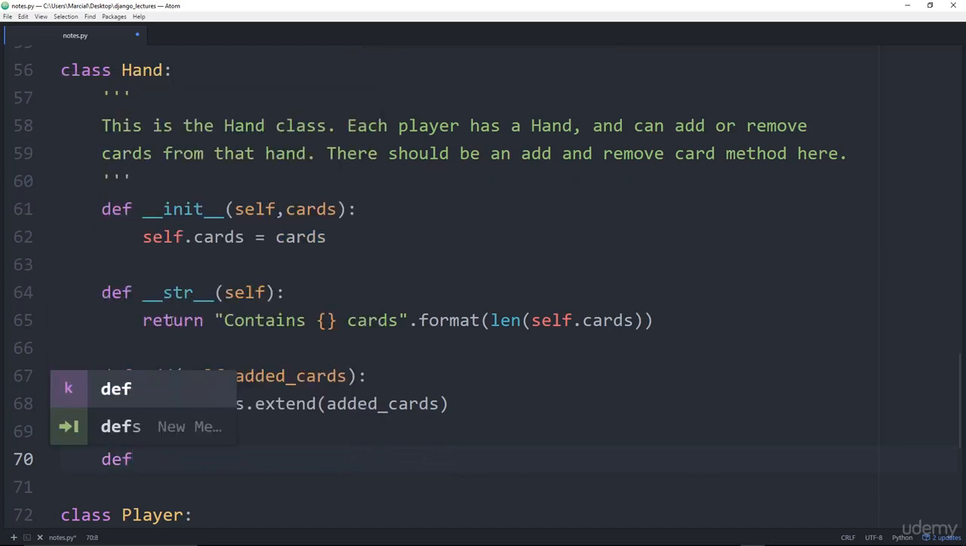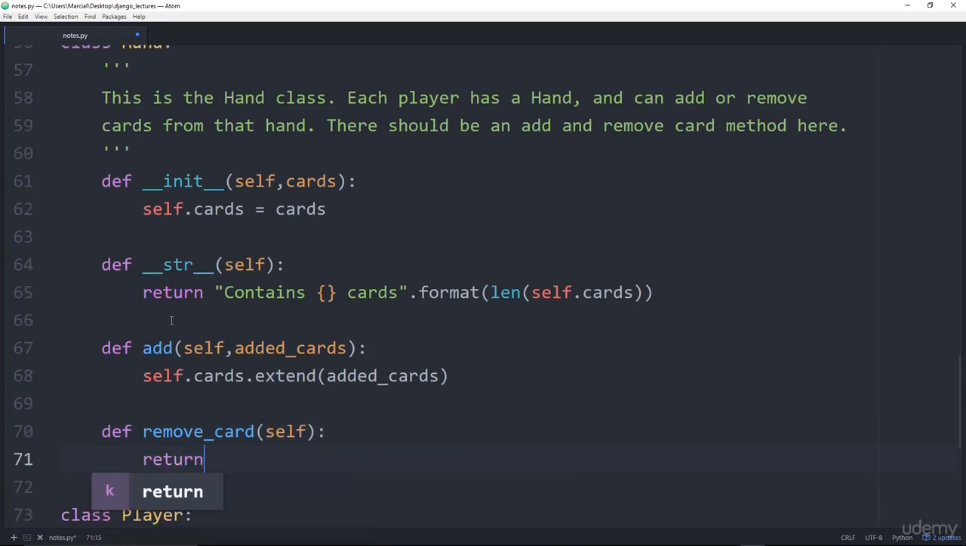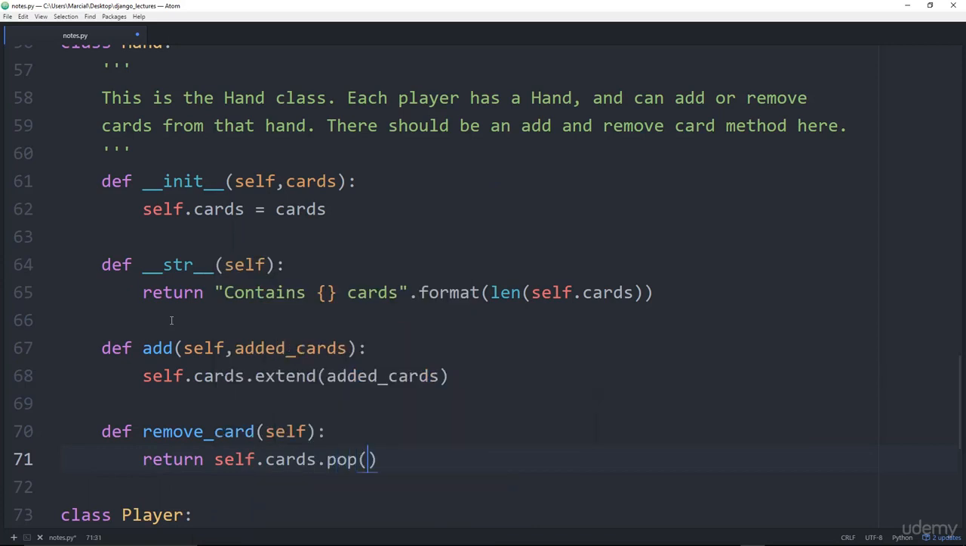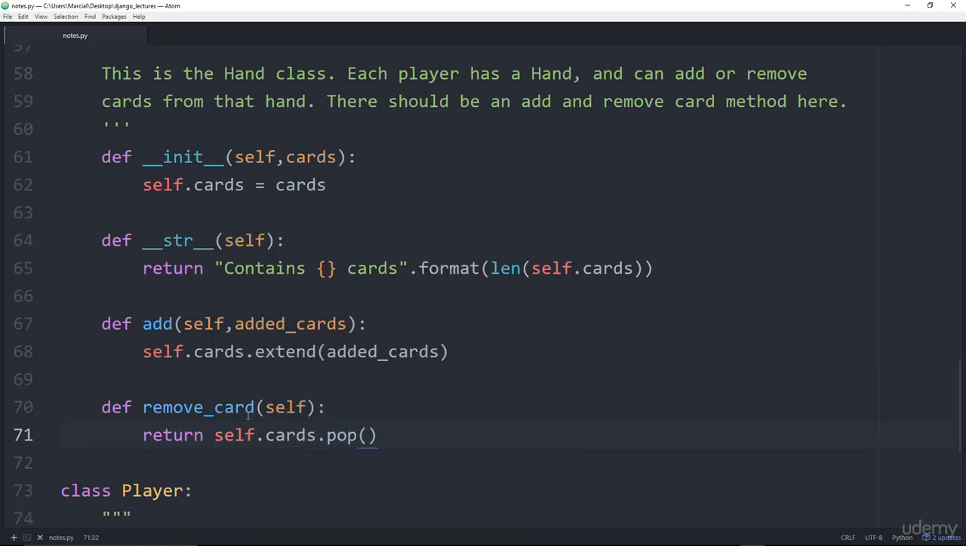That's totally fine too. And then we'll have a method called remove_card. That will just be self, and this will pop off the top card here, or the very last card, I should say. self.cards.pop(), and there we go.